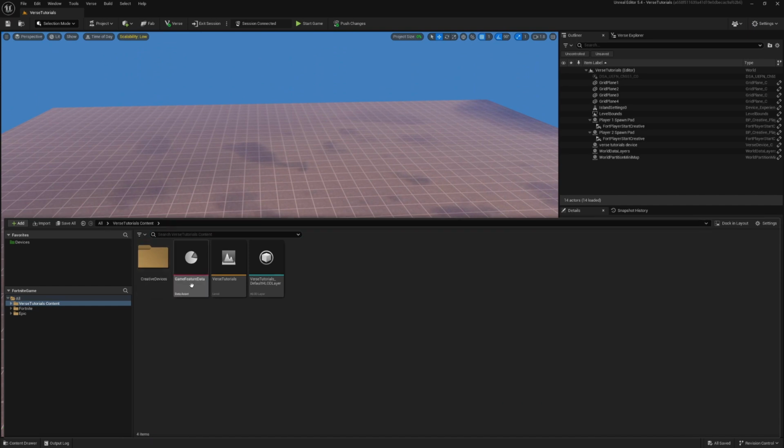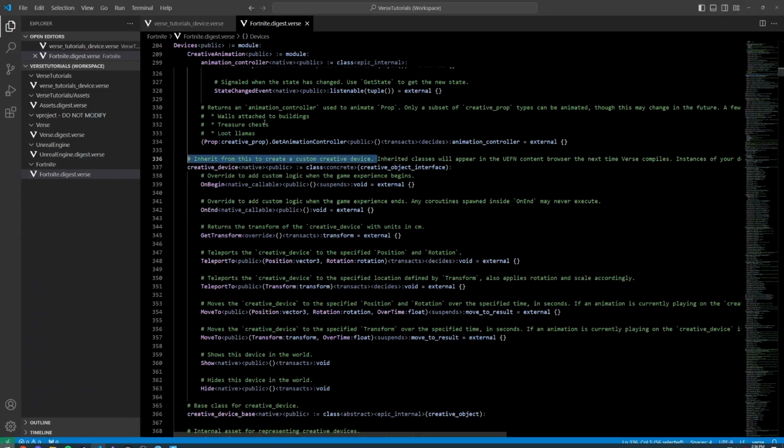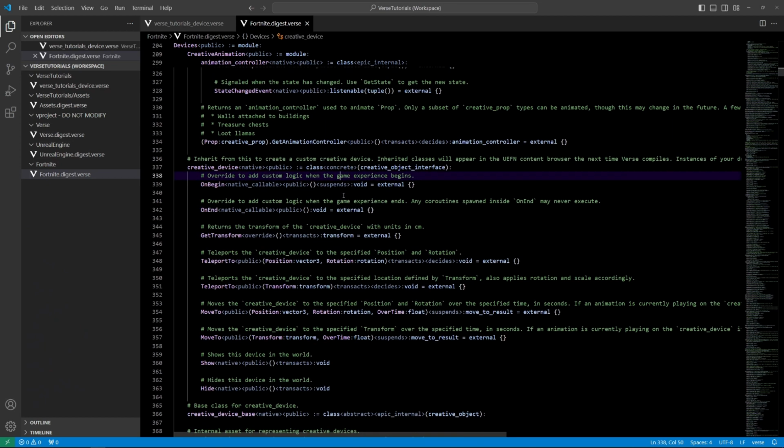When we opened our content browser, our creative devices folder, which again we didn't make, UEFN made for us, contained our VerseTutorials device, which is exactly what we would expect from this text. So now that we understand how these objects are put into the game and what it means to put one into the game, even though we might not know all of the details of what they can do, let's understand one of the details of what they do. This onBegin function. So, override to add custom logic when the game experience begins.